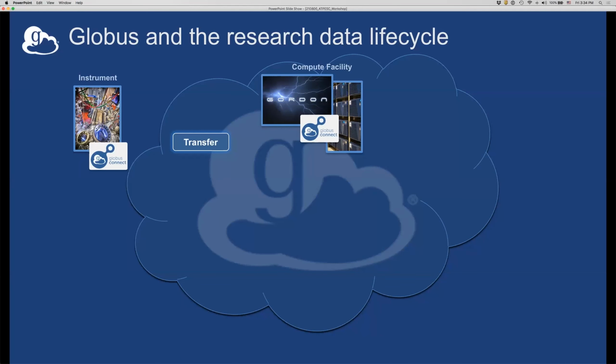So I'm going to give you a perspective from what a typical end user might see if they just come along to the website and point and click and do things with Globus. So as Rob said, a lot of what we do is move data around. So we have a managed file transfer service.